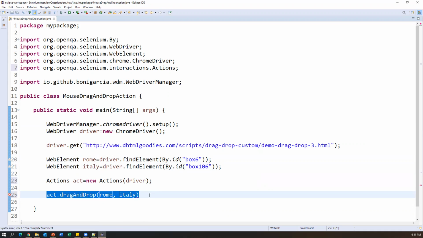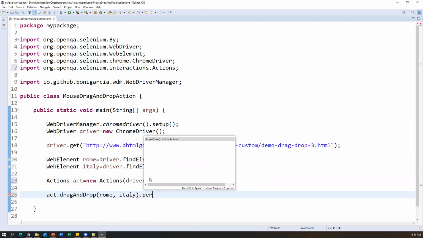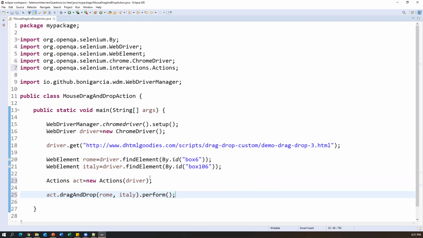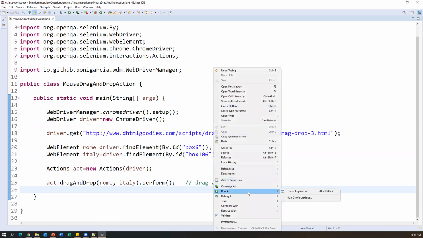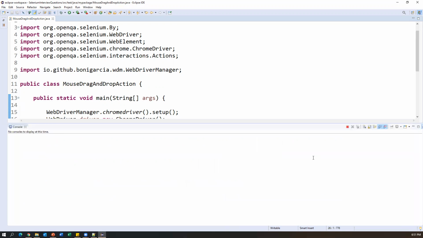To complete this action, we have to call the perform method, or you can use build().perform(). This particular statement will perform the drag and drop operation. The only thing is we have to capture the source element and target element, and pass those two elements in the dragAndDrop method. That's it. Now let us try to execute this. Run as Java application. We'll see.